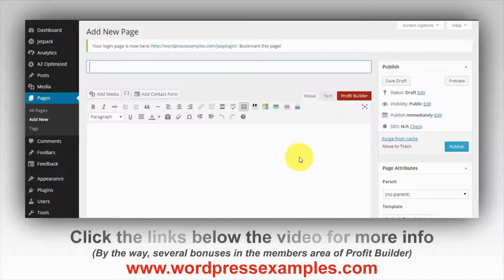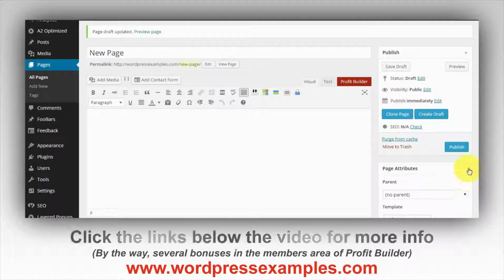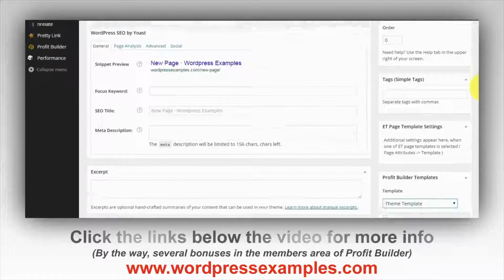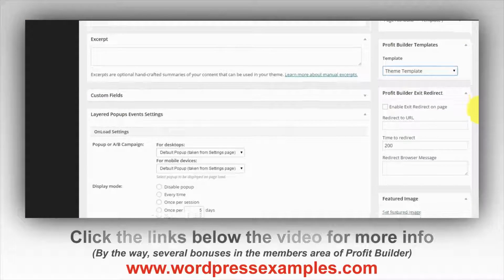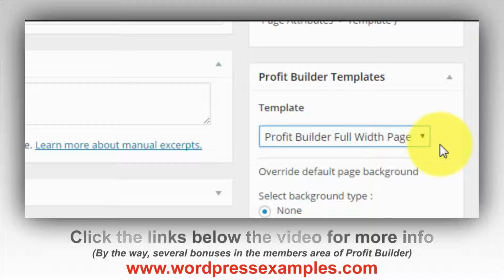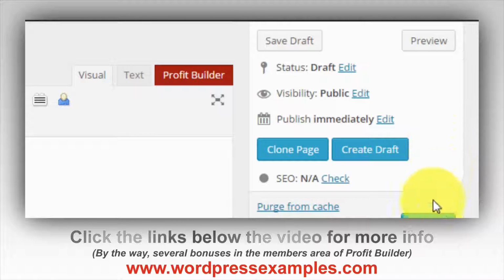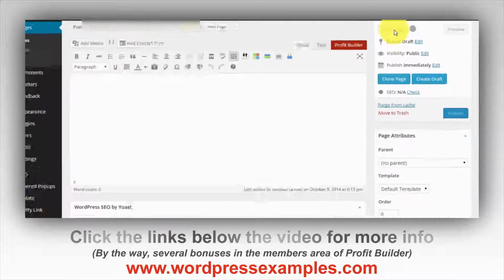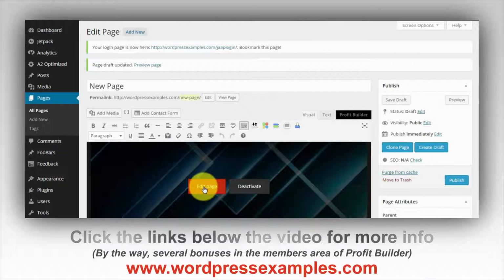And let's just take a new page. We just call it new page. And then the first thing that we do is we scroll down, and you will find here Profit Builder templates, theme template. We don't want the theme template. We want the Profit Builder full width page. And then we say save draft, and we say edit page.